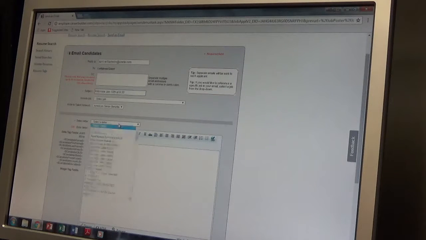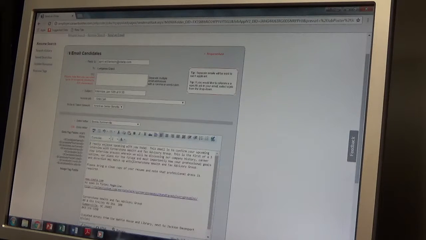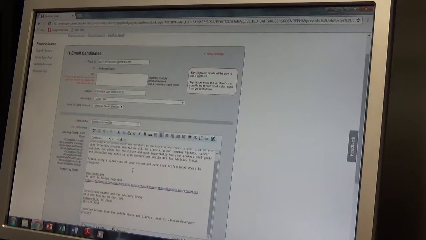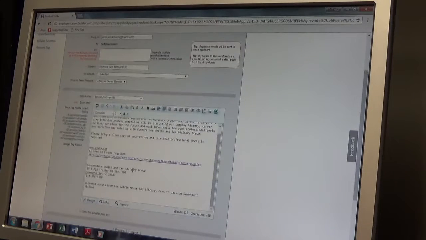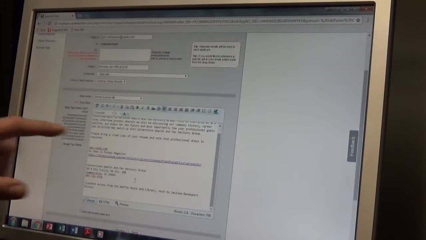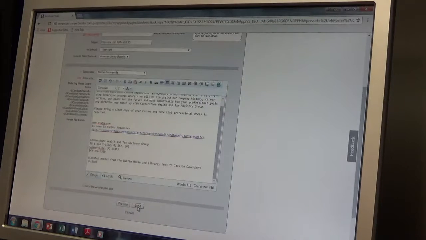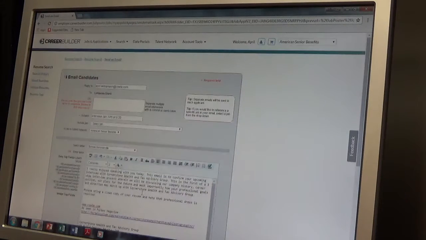There's already a generic letter you can send to them. If you scroll down, there's Bonnie Somerville, which is the letter for people coming in for interviews for our Somerville office. Now in this letter, it also has a link to the Forbes article and a link to our website. Make sure you encourage them to go there. Now after you type in everything you need, including the subject and the letter, you would click send. That way they get all the information they need so they can be here for the interview.